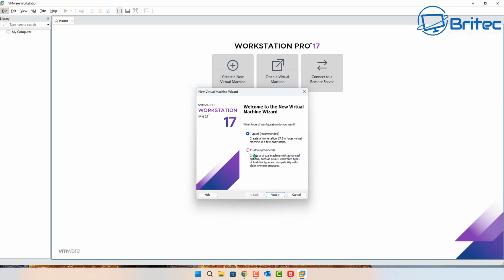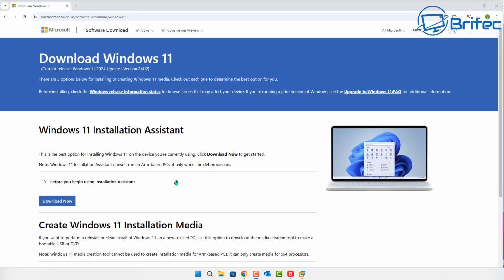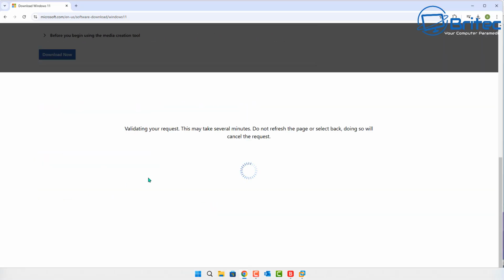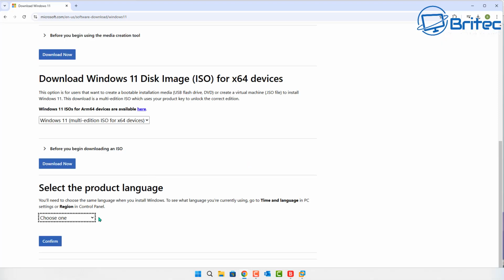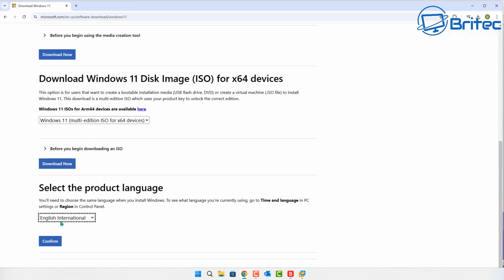So we're going to create a new virtual machine. You've got custom for the more advanced users, but if you're just a beginner, you can use the typical recommended and go next. Choose your ISO file that you want to use. So let's go ahead and download a Windows 11 ISO file here. We're just going to go ahead and download one of these. This could also be Linux or any other type of operating system that you want to try out before you go ahead and commit to it and install it on your main system.